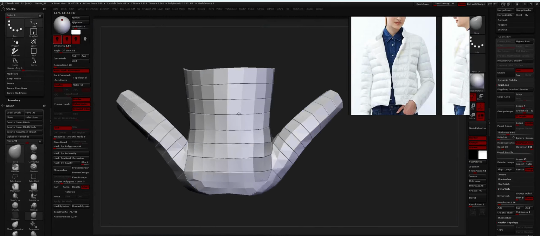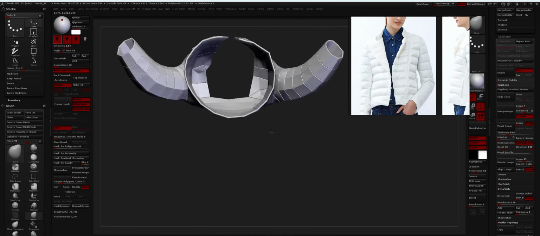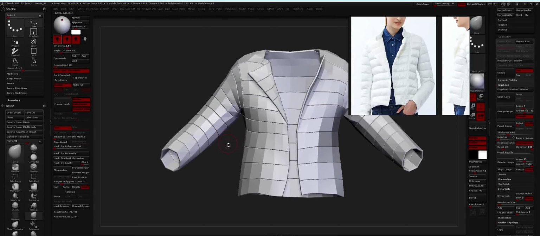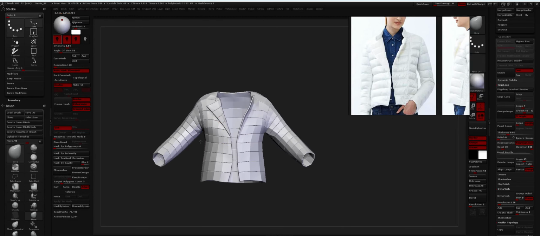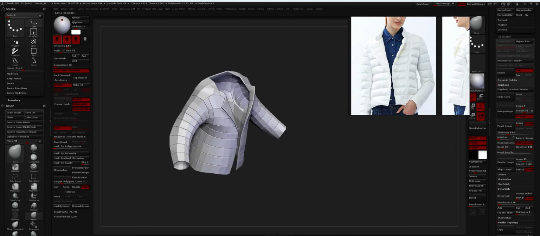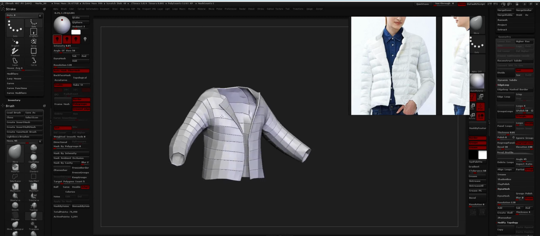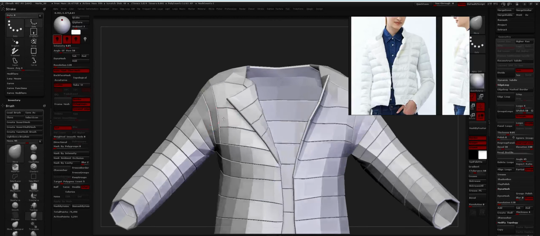What I do have to say is I absolutely love the complexity of this kind of padded jacket, and while doing it in Marvelous would have been really easy, it wouldn't have been as fun. And that's what it's all about, right? It's to have fun. And whoa!